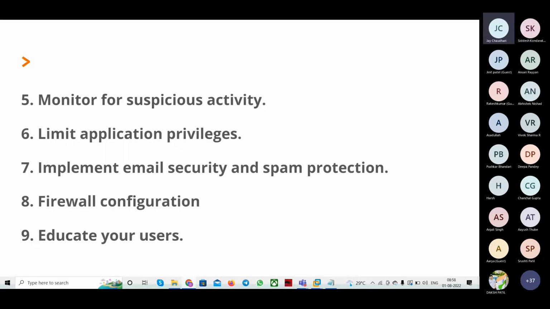Monitor for suspicious activity. If on your phone or system you see any kind of suspicious activity, like any filewell.exe, any exe file, you can scan that file with different tools for Windows and all, and you can remove those files from your system and you can have a better system.